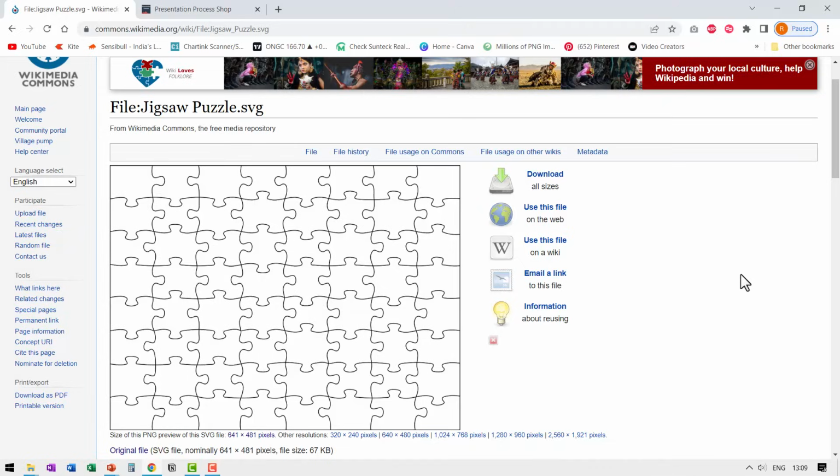All you need to do is to go to commons.wikimedia.org and search for Jigsaw puzzle. I will leave a link to this page in the description box below the video. You can click on the link and download this image. The reason why I prefer this image is it is in SVG format.